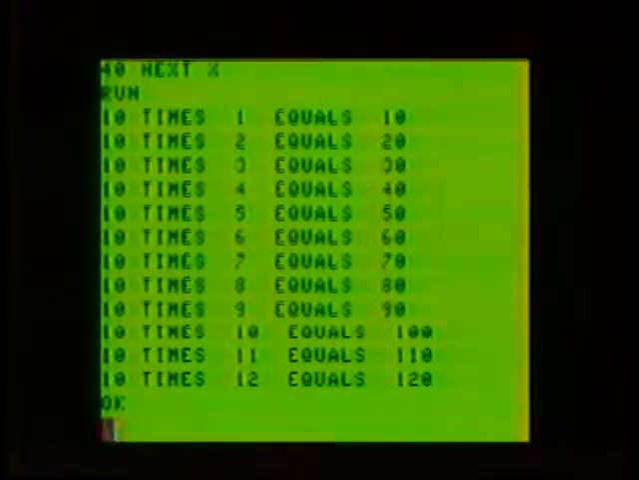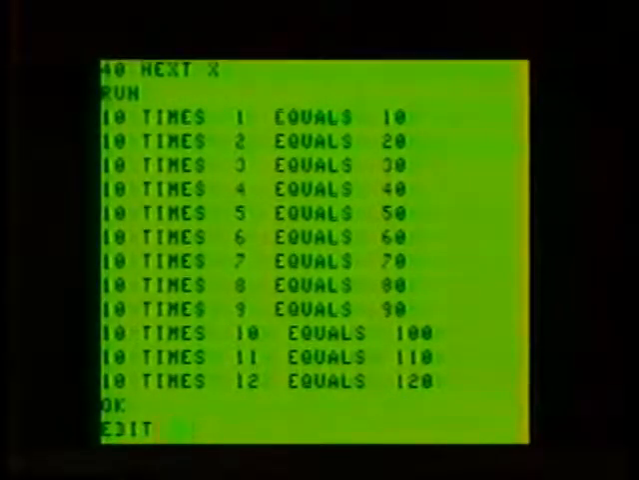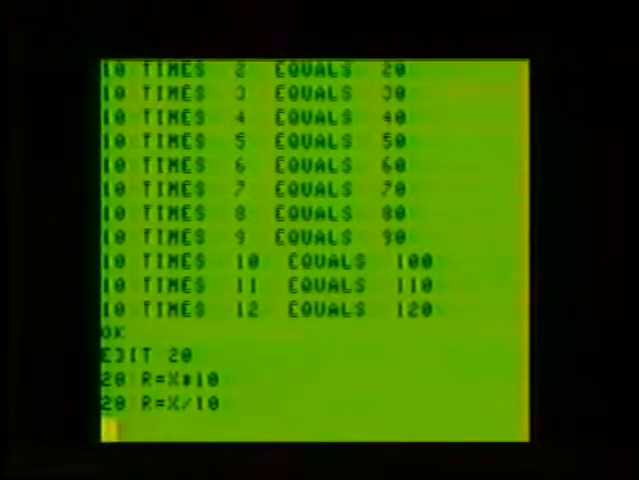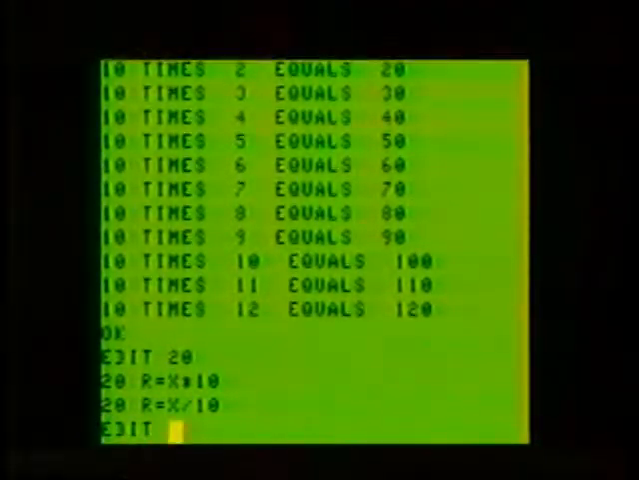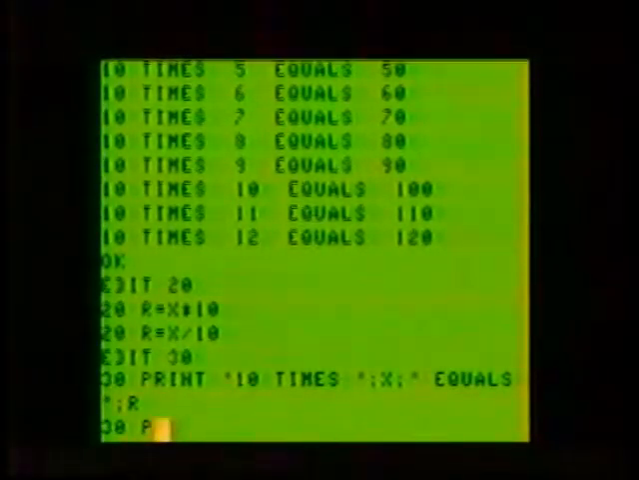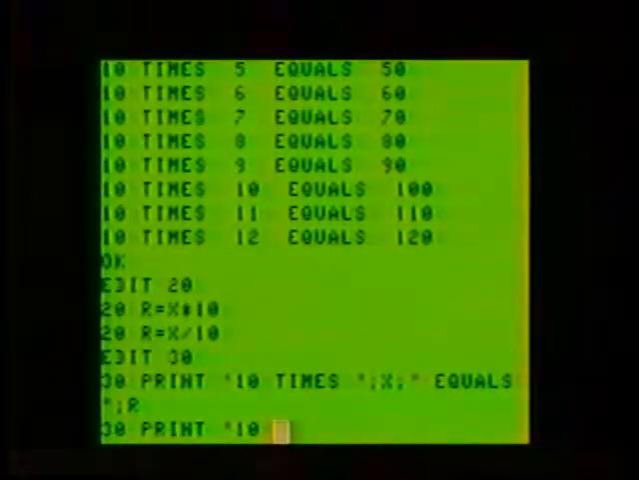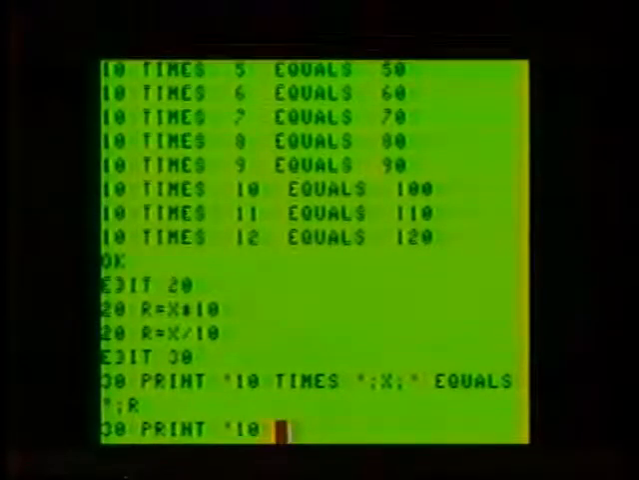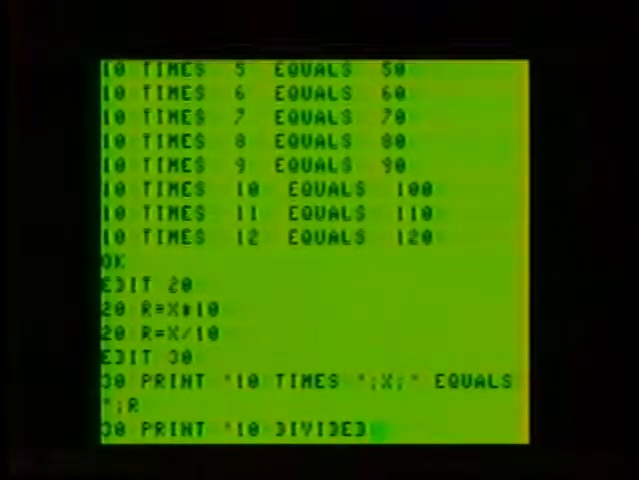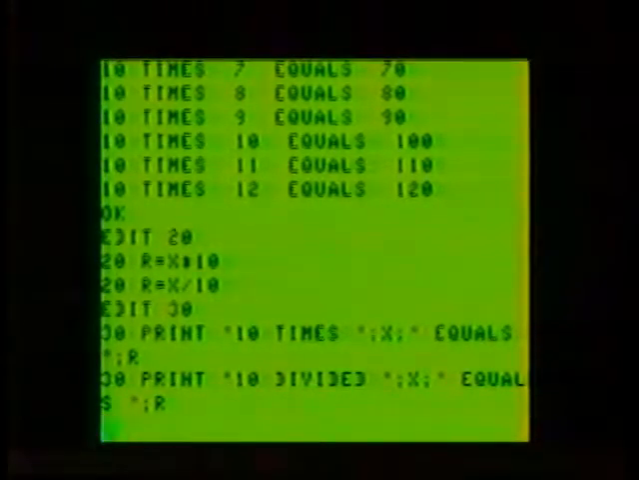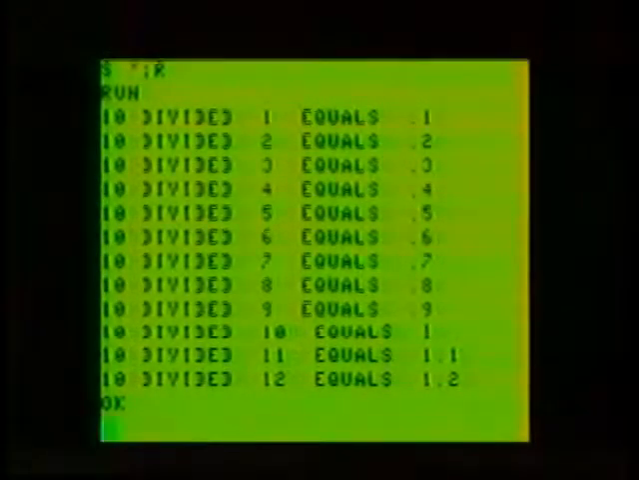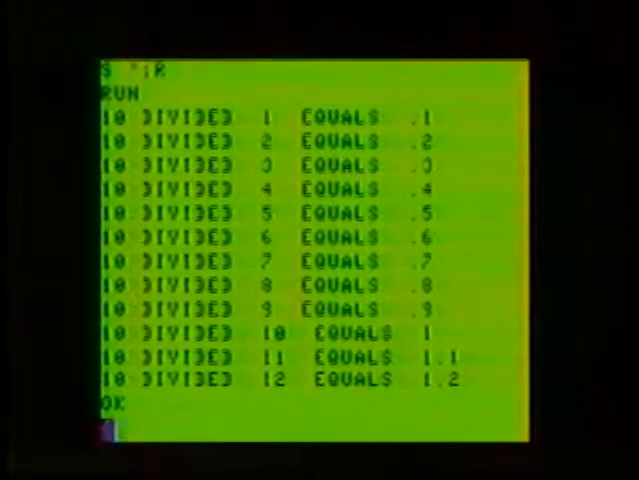Change line 20 and 30 like this. Edit 20. C, slash, enter. And edit 30. And we'll do 5D, shift up arrow, insert with I, divided. Now run the program again, and this time instead of multiplying by 10, it divides by 10 and gives us the answers to all divisions from 0 to 12.